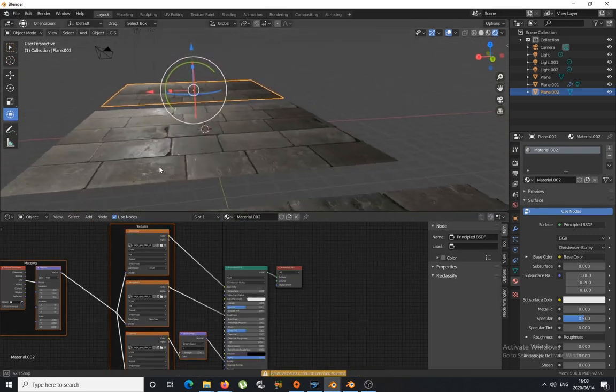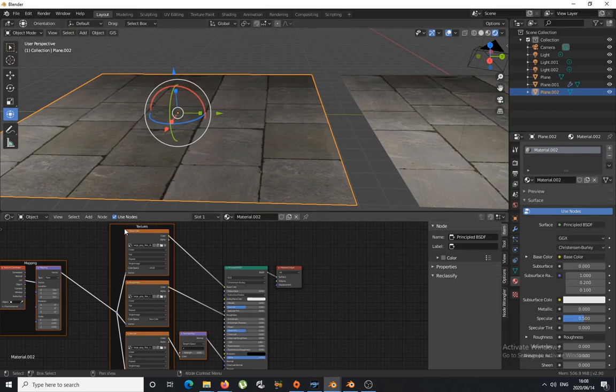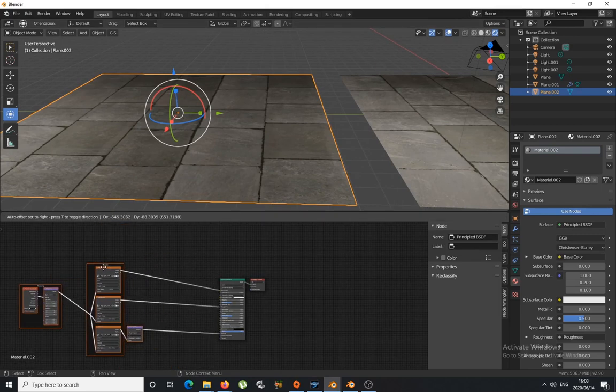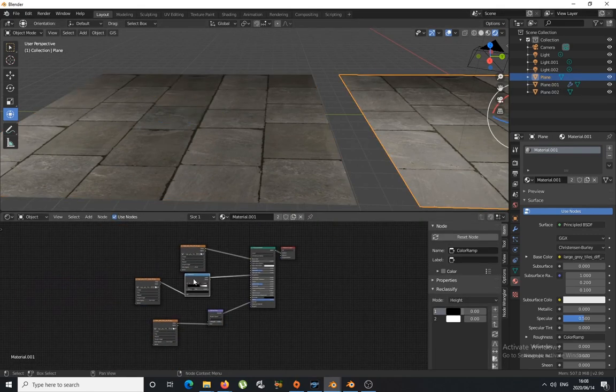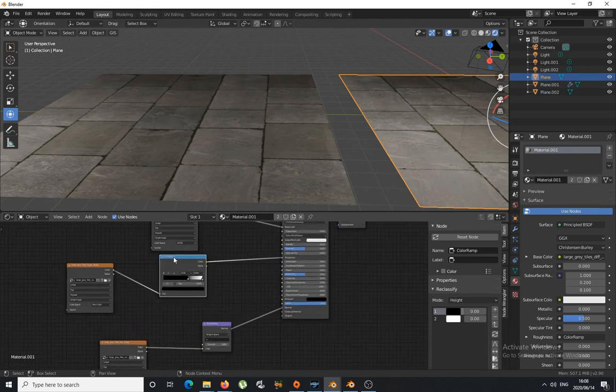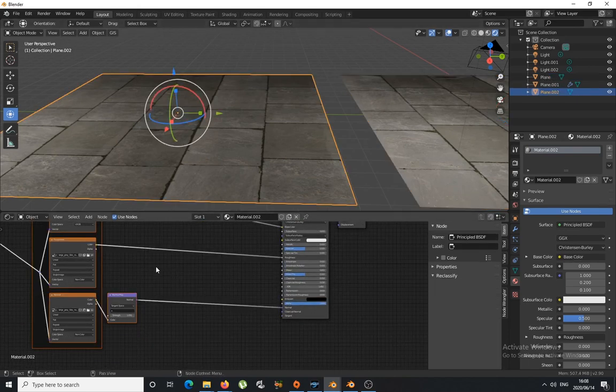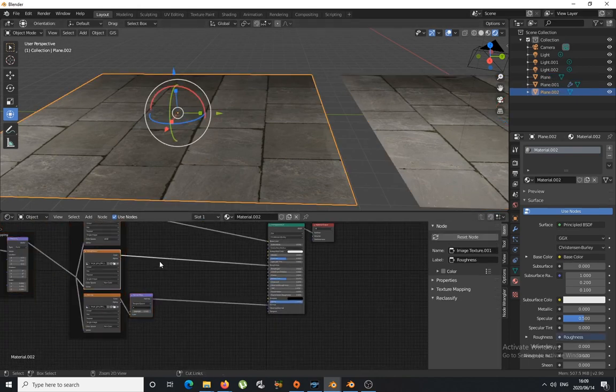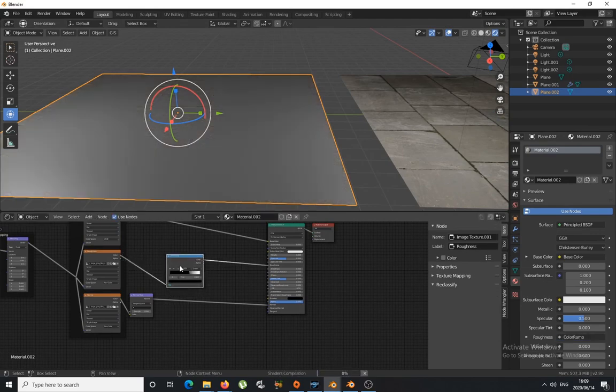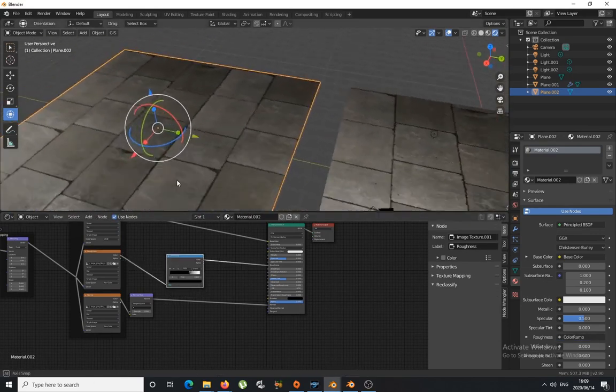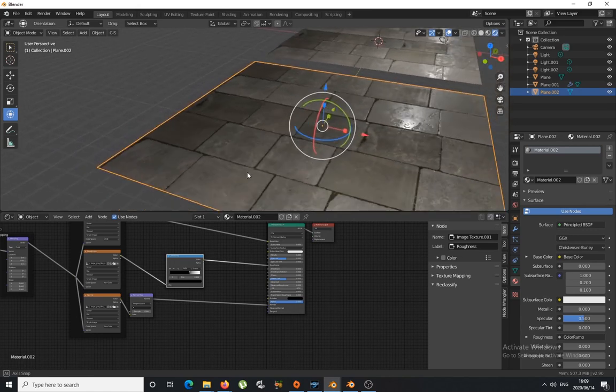But as you can see, the roughness map isn't in there. Well, the color ramp for the roughness map. So we're just going to copy that from our old texture. Control C, Control V, boom. Super quick and easy. So you can use either one of those.